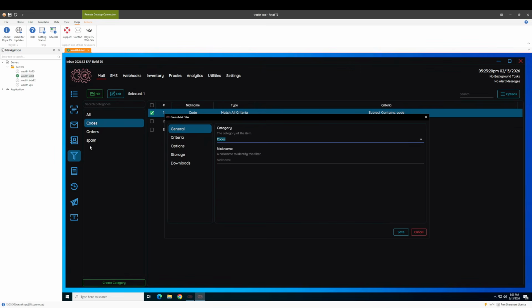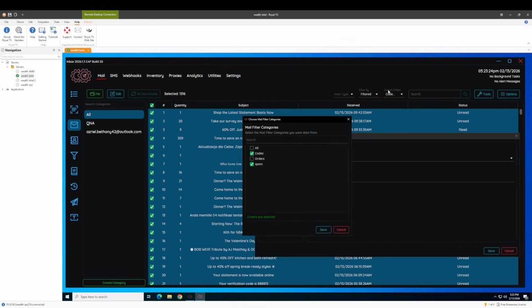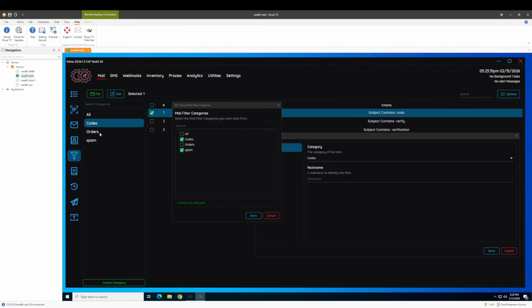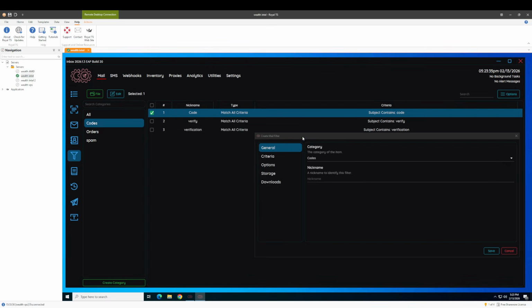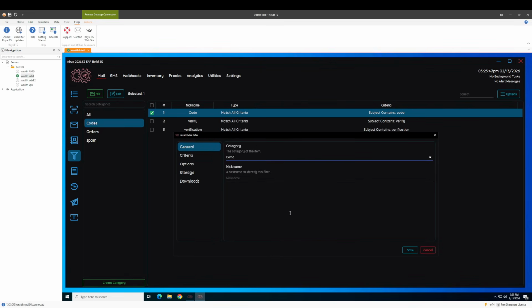So for category, this is the category name that's going to show up here. When you click custom filters, it's what's going to show up here. So as you can see, I have codes order spam, codes order spam. So yeah, keep that in mind. This is basically the folder filter name of where all the emails are going to go. So for this one, I'm just going to name it demo. I already have really good ones created, so that should give a good example. And then you're going to give a nickname.